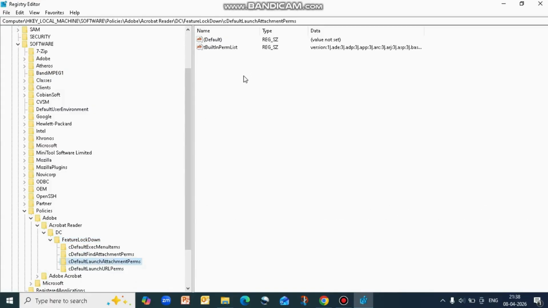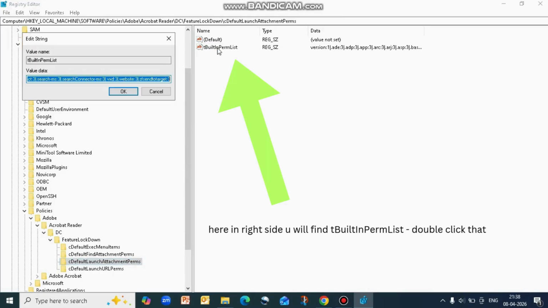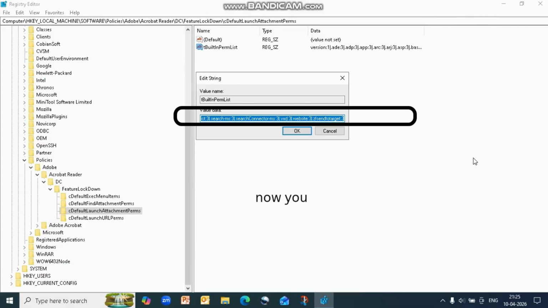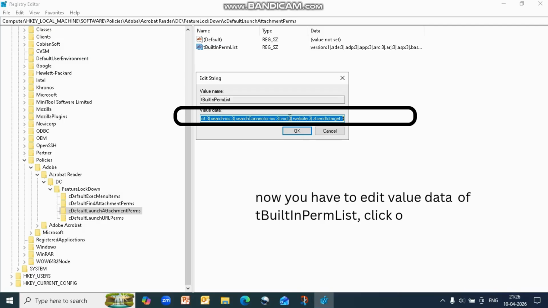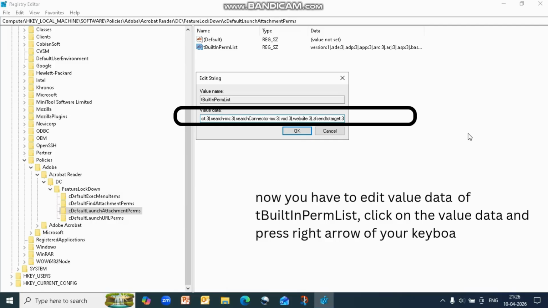Here on the right side you will find tBuiltInPermList. Double click that. Now you have to edit the value data of tBuiltInPermList. Click on the value data, press the right arrow of your keyboard and go to the end.